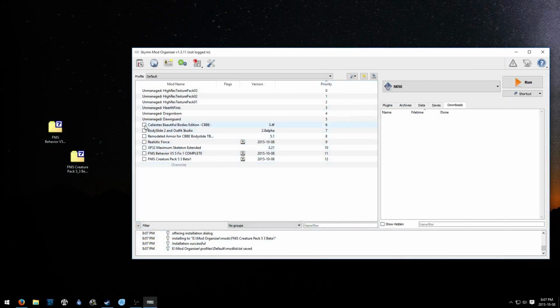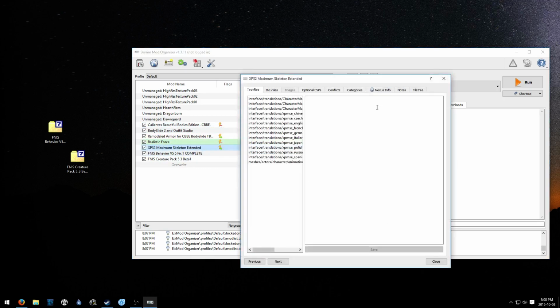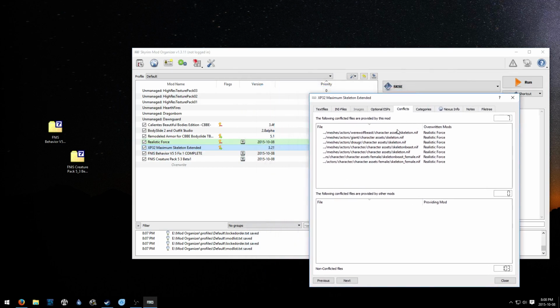Alright, now we're gonna enable all the mods we've installed. And a quick little tidbit. These icons right here are very useful for Mod Organizer. It's one of the reasons I love Mod Organizer so much. If you go to information and show conflicts, it'll tell you what other mods it's overriding and what other mods may be overriding it. So it helps for solving issues with mod conflicts.